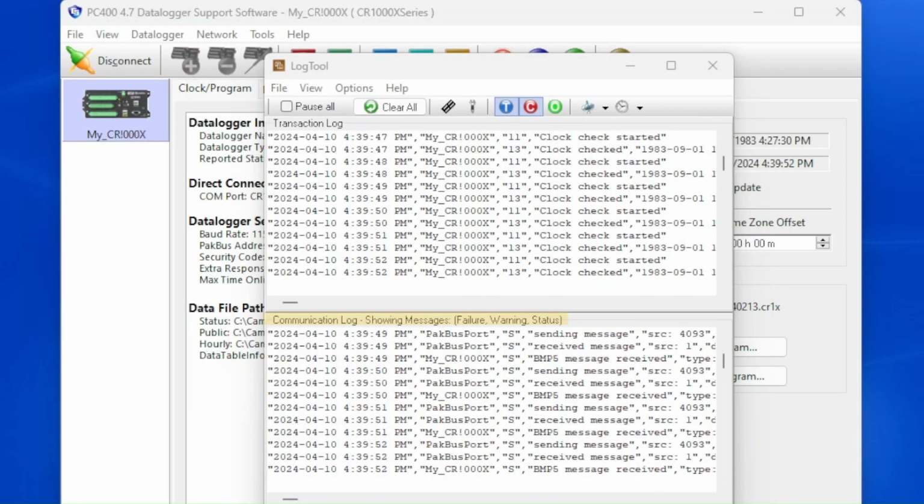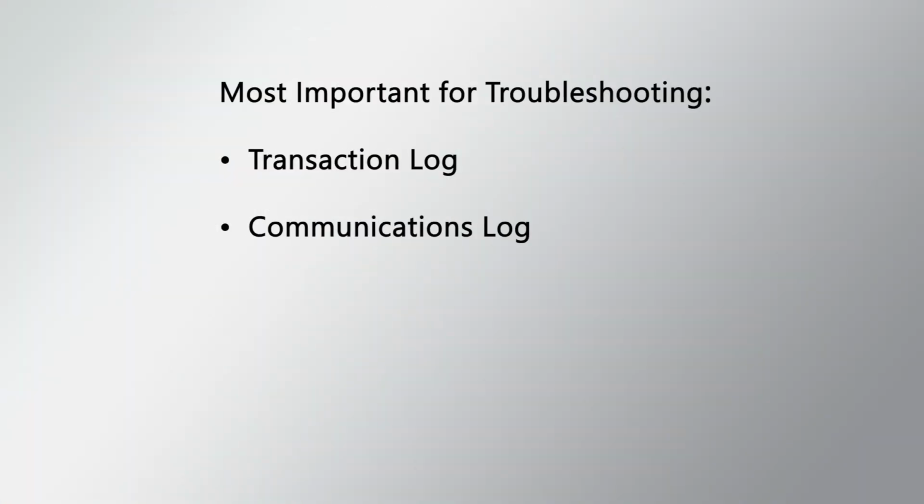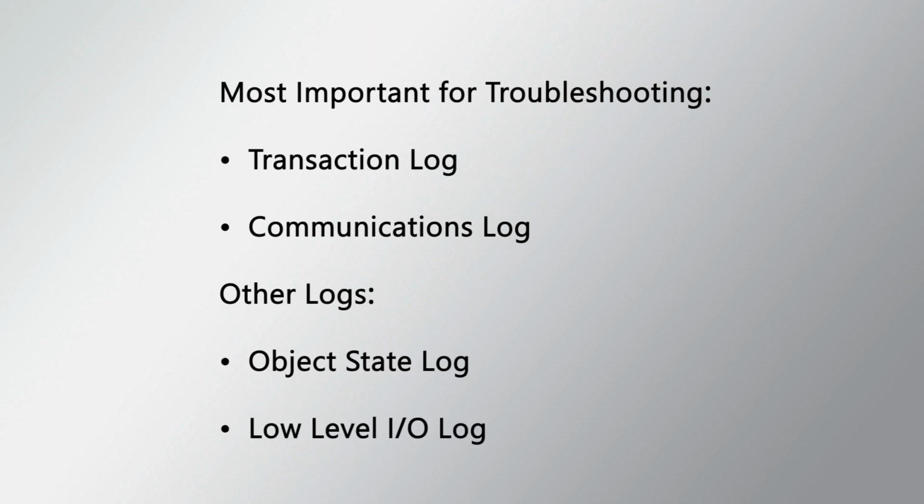The communication log records information on the quality of communications in the data logger network. Three types of messages are recorded: status messages, shown in black, warning messages, shown in blue, and failure messages, shown in red. The transaction and communication logs are usually the most important files for identifying where the communication link is failing.